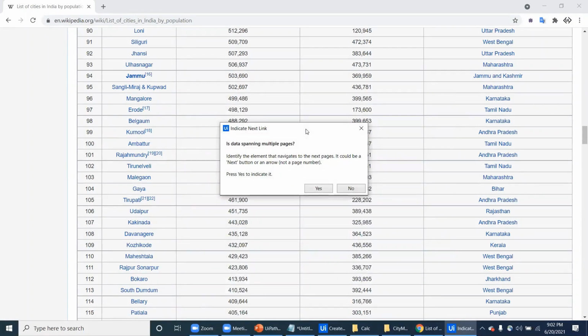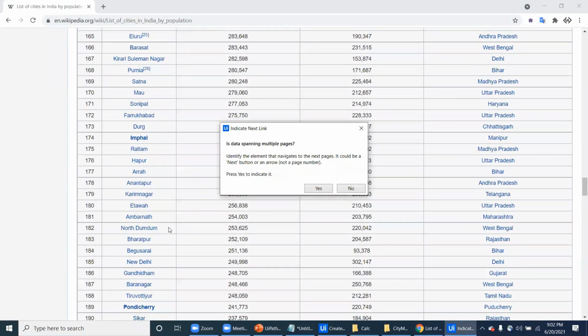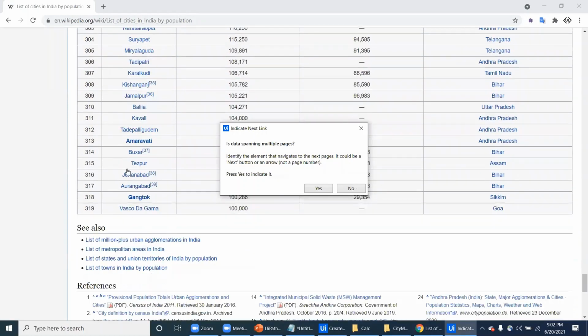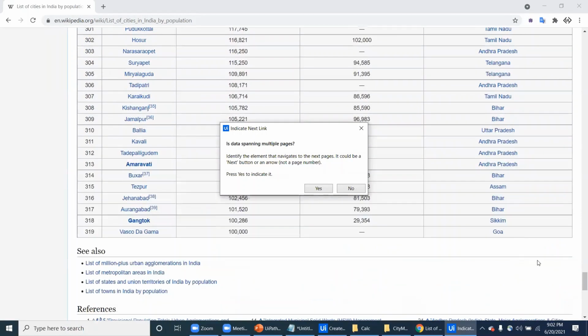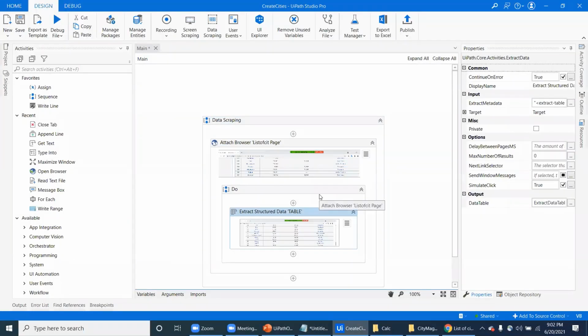Sometimes some websites have tabular format data spread over multiple pages. If you want to go through multiple pages and extract the data, then you can click yes. Currently, we don't have data in multiple pages. It seems it has only a single page, right? There's no paging here. That's why I'm clicking no. That's it. The whole thing is prepared.